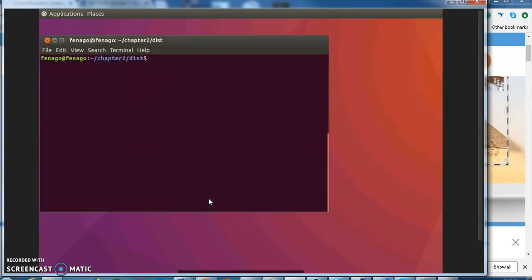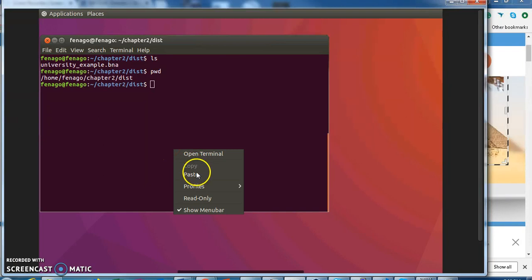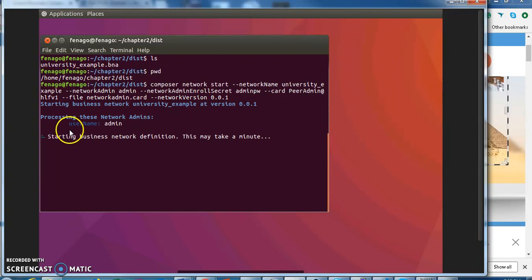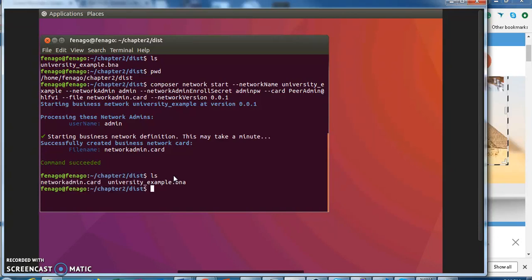Okay, let's go ahead now and start our network. Where am I at? Okay, this is the command to start your network: composer network start --networkName, our network name, --networkAdmin, the admin, and the role secret. Our card. Okay, and we want networkadmin.card, and here's our version. So let me execute that. And it's starting our business network. Okay, so the card has been created. Let's do ls. Okay, so you can see the card exists now.